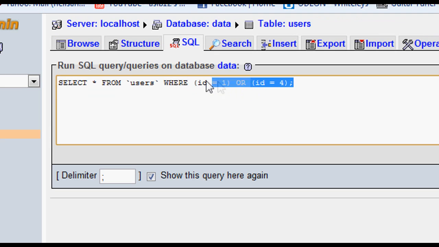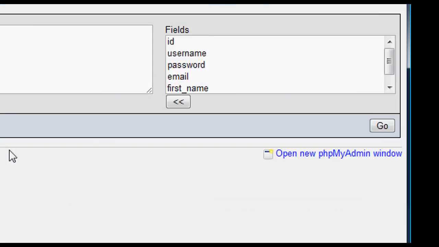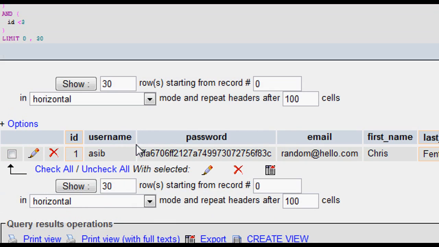Now the AND keyword, we'd use something like this, where last name equals Fenton. So at the moment that's going to retrieve 2 results, isn't it? Because we have 2 records with the last name of Fenton. What if we only want 1? Well, we could then say AND ID is less than 3. Because the 4th result has the last name Fenton, but 1, 2, and 3 only have 1 record with the last name Fenton, that should only get us 1 result. And there we go, we only get 1 result.